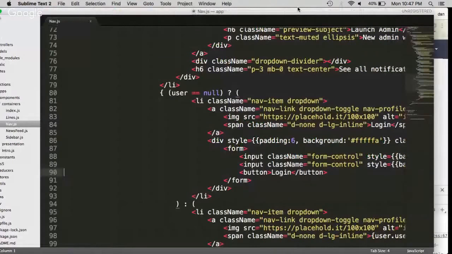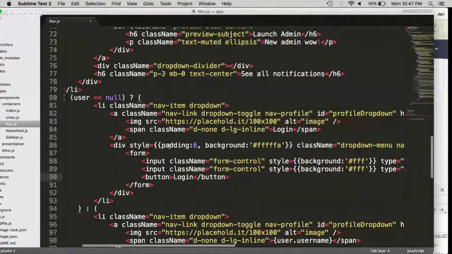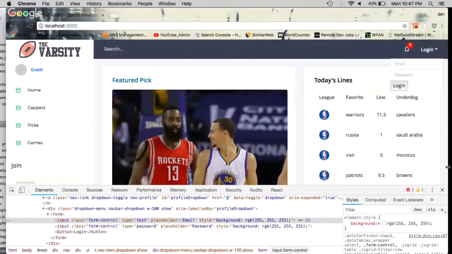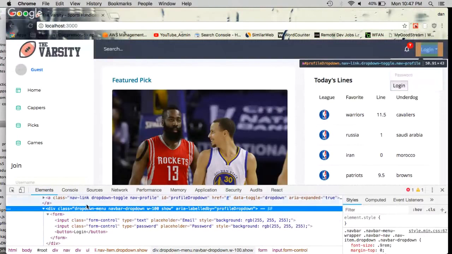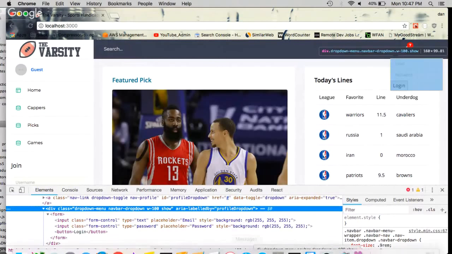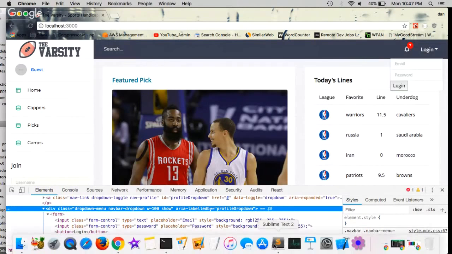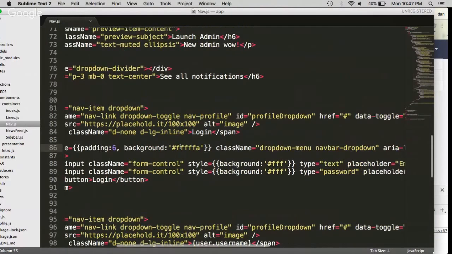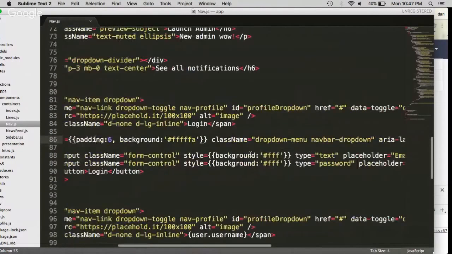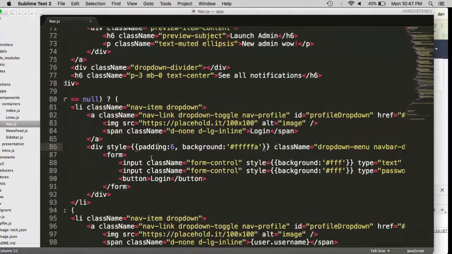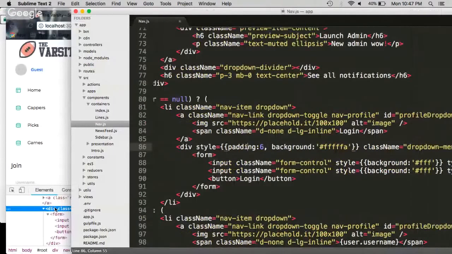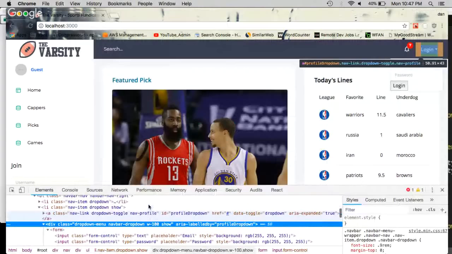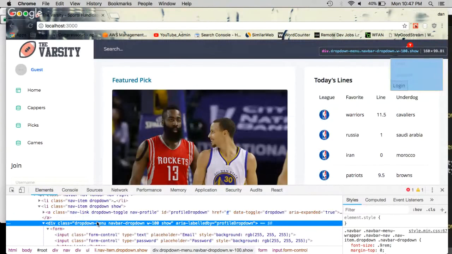Okay, let's see here. Looks like the padding didn't take effect. So let's see. Inspect. Class drop-down menu. Let's find it. Yeah, it's strange. It just got rid of both of these. So let's see why that happened. Right here.